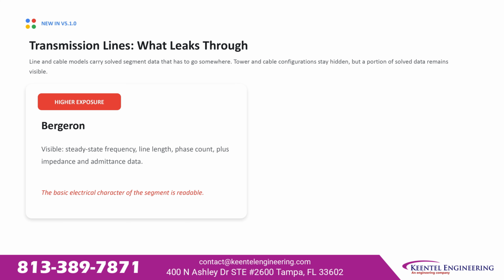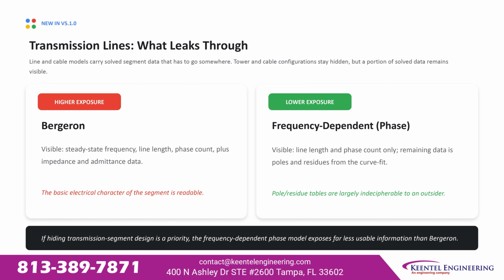Steady-state frequency, line length, phase count, and impedance and admittance data are all readable. The basic electrical character of the segment is accessible to anyone who examines the compiled output carefully. With the frequency-dependent phase model, the exposure is substantially lower. Only line length and phase count are directly visible. The remaining data consists of poles and residues from the curve fitting process, mathematically opaque to anyone who did not build the model.